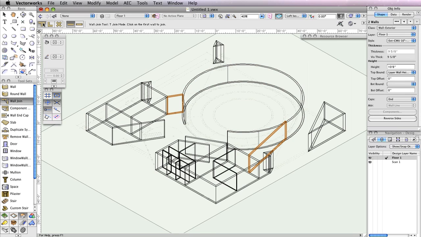Make sure the first mode, T-Join mode, is enabled, and click first on the straight wall, then on the round wall. You can see now that the walls will join properly. Do the same for the other straight wall that intersects with the round wall.